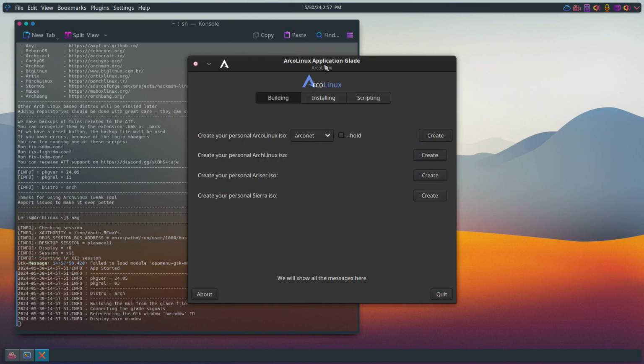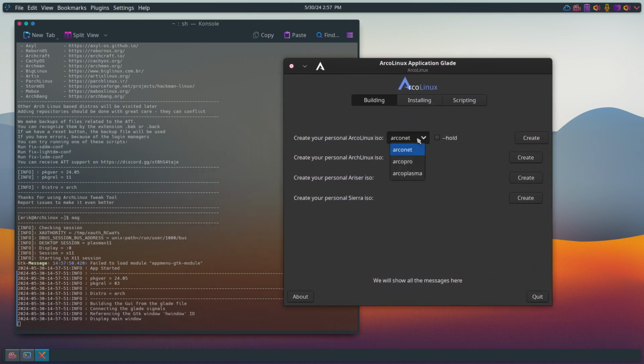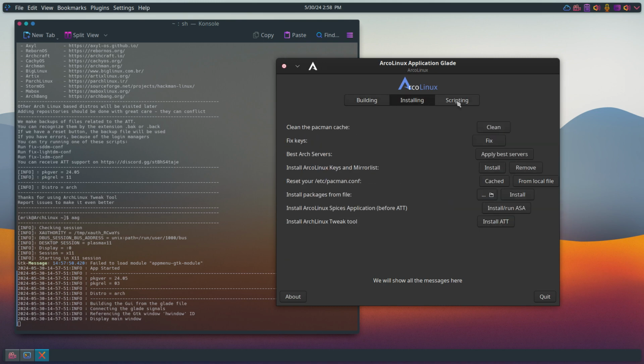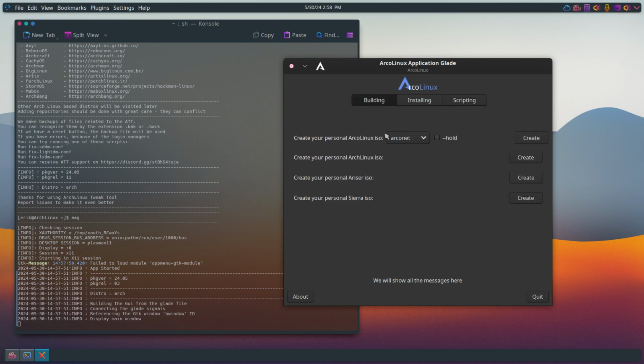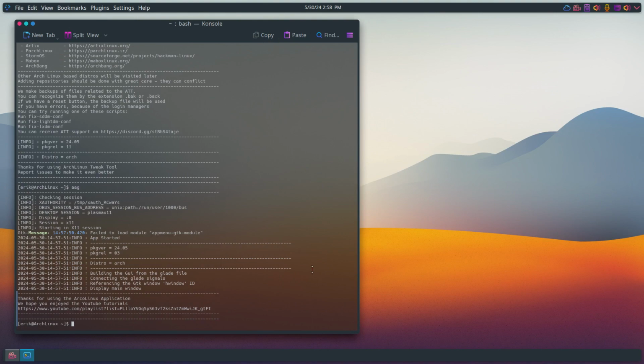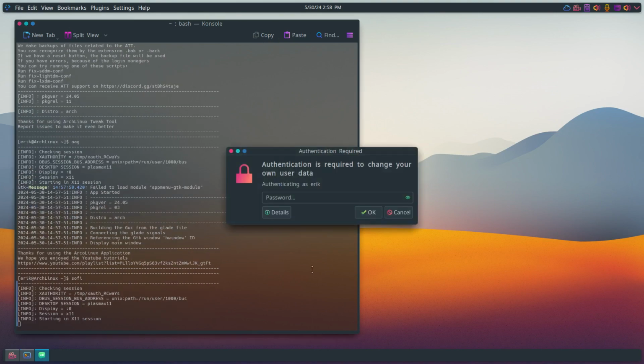Another one, ArcoLinux application glade. Have a look. You can build your own ISOs here. You can build the ArcoLinux ISO here, the Ariser ISO. So always the last bit, the last Lego blocks coming from Arch, coming from ArcoLinux, and then you have your ISO. You can install some stuff and scripting. And we'll have to figure out why it doesn't align. It has to do probably with some fonts that are missing on Arch, but on ArcoLinux it looks great, right? One line. So whatever it is, we'll figure it out in the future. That's not essential.